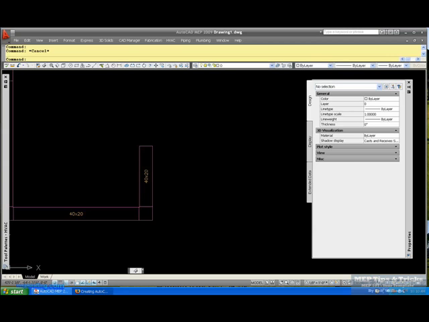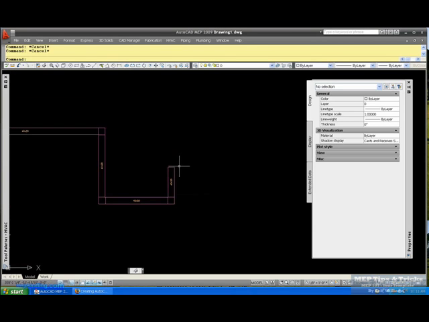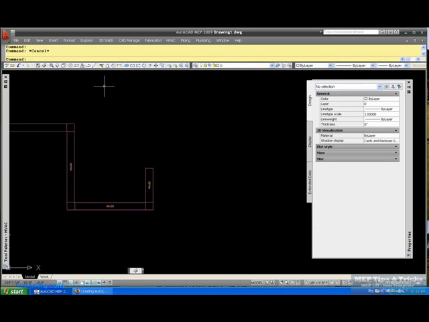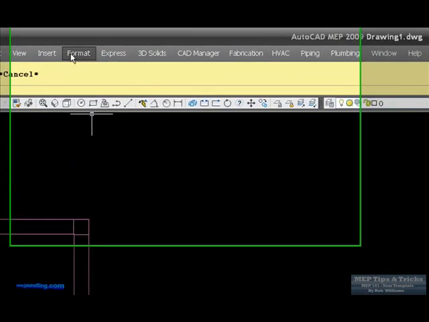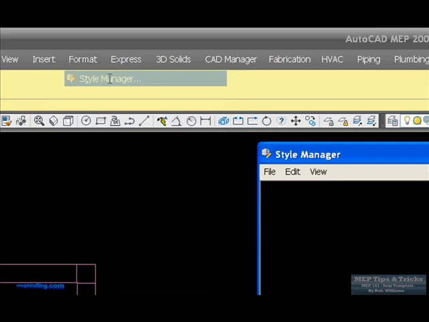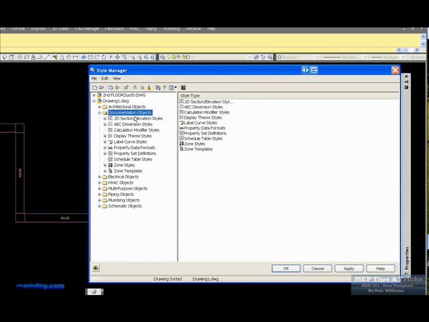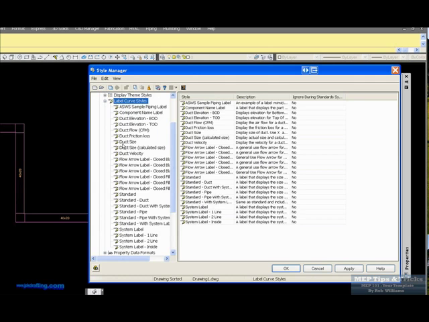CAD. And what I'm going to show you is some of the things that you're going to need to do or that you can do to set up your template for MEP, drawing ductwork and piping, plumbing. Basically, after you set up your template for your text and your layers and all that stuff, then you want to come into Format, Style Manager, and there's a couple of things that you're going to want to change in here. And it's going to be under Documentation, Objects, Label Curves are the big thing.